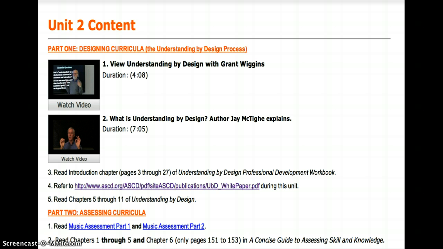Let's look at Unit 2 content. You'll begin by viewing explanations of backward design from its creators, Grant Wiggins and Jay McTighe. Next, you'll read a substantial amount of the required e-text, Understanding by Design, and supporting resources. Next, to better understand assessment, you'll dive deeply into exploring what assessment is and how it applies to music contexts, and what it takes to create valid and reliable assessments, and why you should care.